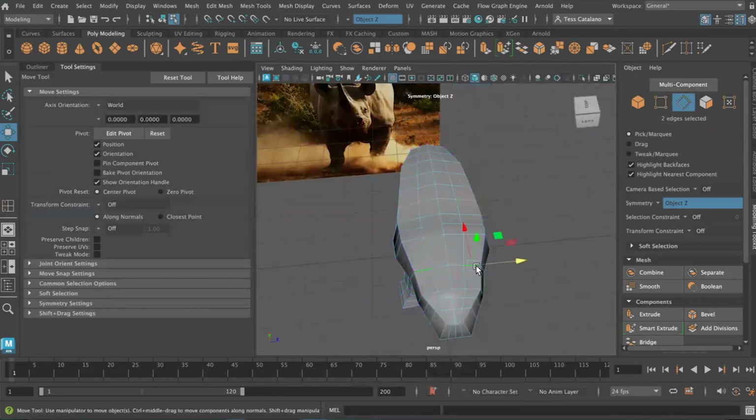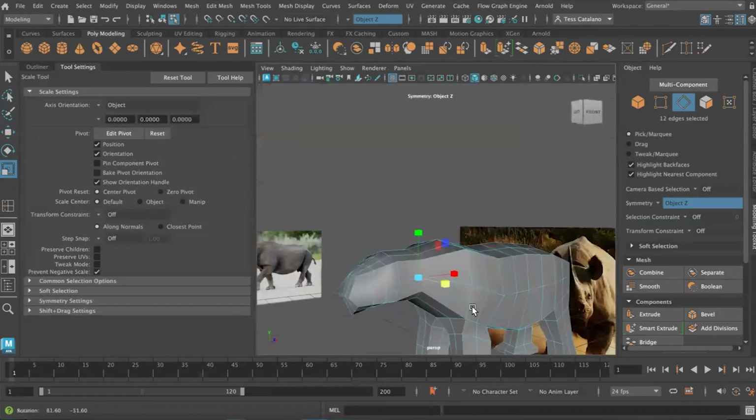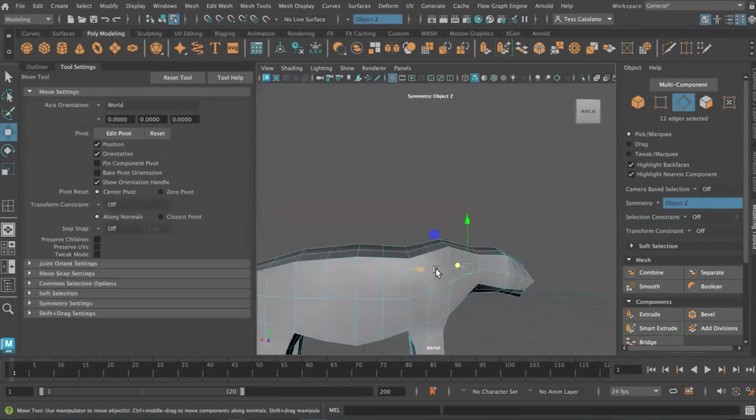Don't forget you can double click on a component and that will select the edge. Like if I'm in edge mode, I can click on that component and just select those edges. Or sorry, select that whole edge loop.